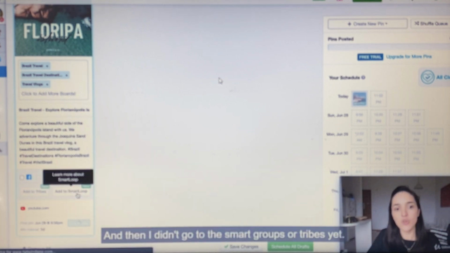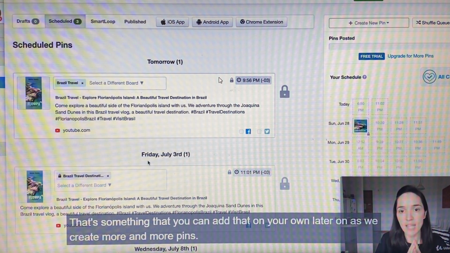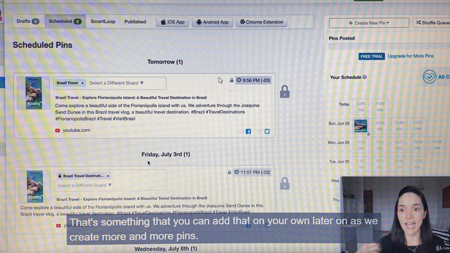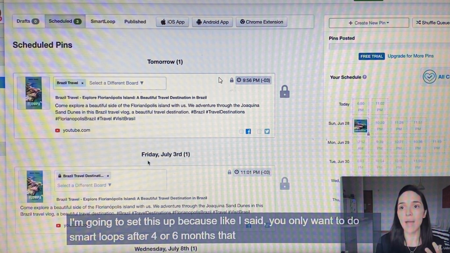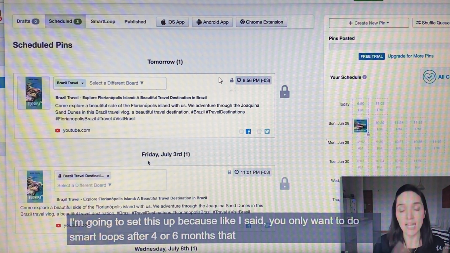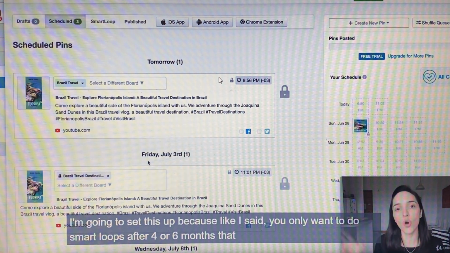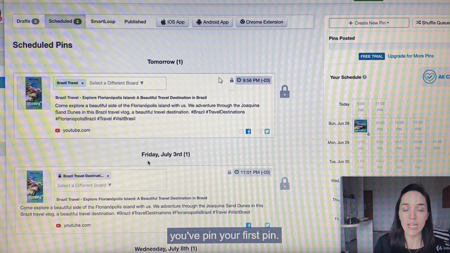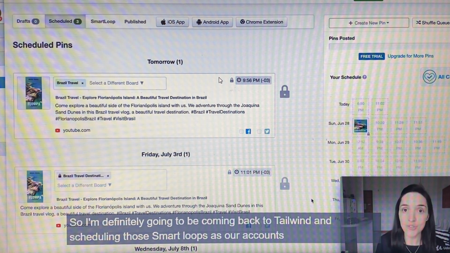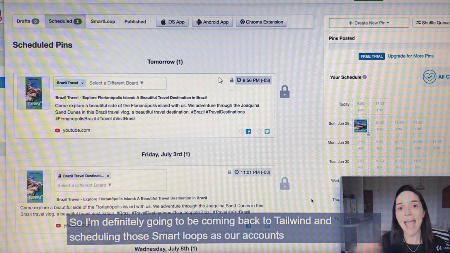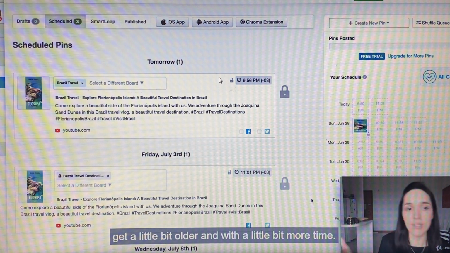And then I didn't go to the smart loops or tribes yet. That's something that you can add on your own later on. As we create more and more pins, I'm going to set this up because like I said, you only want to do smart loops after 4 or 6 months that you've pinned your first pin. So I'm definitely going to be coming back to Tailwind and scheduling those smart loops as our accounts get a little bit older and with a little bit more time.